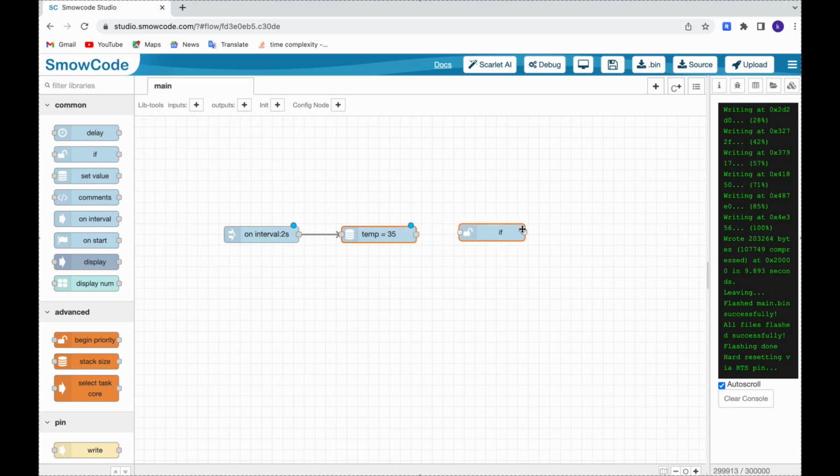the set value node to the if node, and as you can see the initial condition is if 1, which means if always true. This means that it will always enter the if block and never go to the else block.